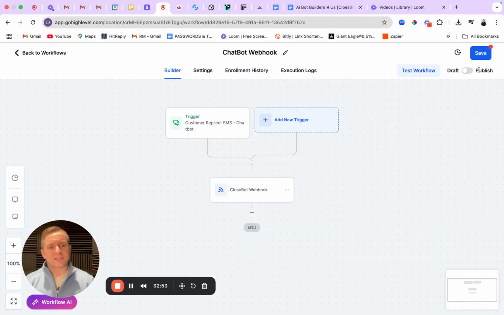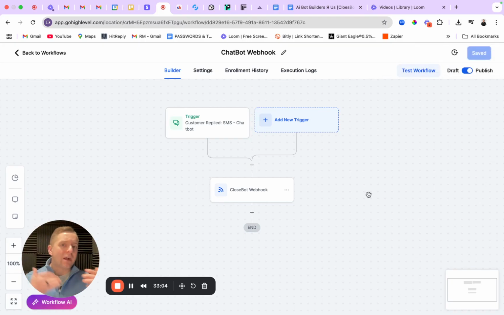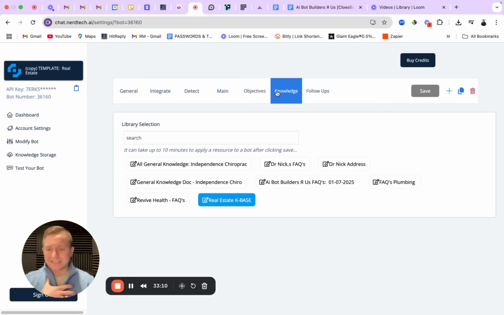I'll go ahead and save this, make sure this is published. If you wanted to test this, you can. I could go ahead and text the phone number associated with this account, and then get that reply and walk through and see exactly, did I like the way it replied? How can I tweak things between the main tab over here and then my knowledge base to make sure that things are exactly like I want them to be? So I would encourage you to mess around with this.